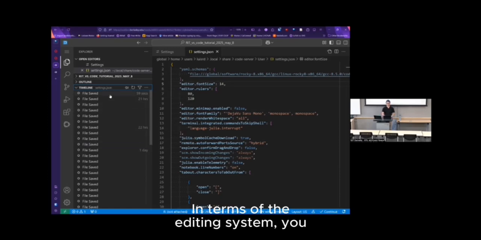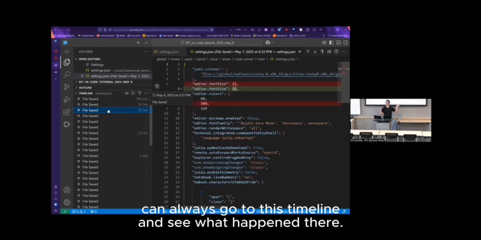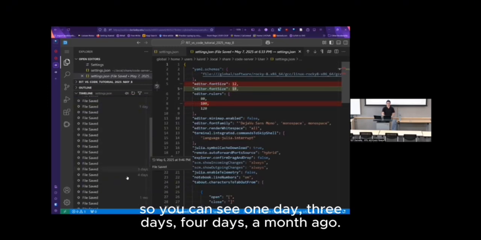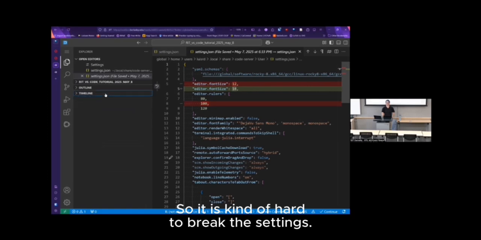In terms of the editing system, you can always also go to this timeline and see what happens there. That timeline will be stored for quite a while. So you can see one day, three days, four days, a month ago, we'll have versions of that on the code server. So it is kind of hard to break the settings. It is a little difficult to see, when you have conflicting settings, what the issue is.